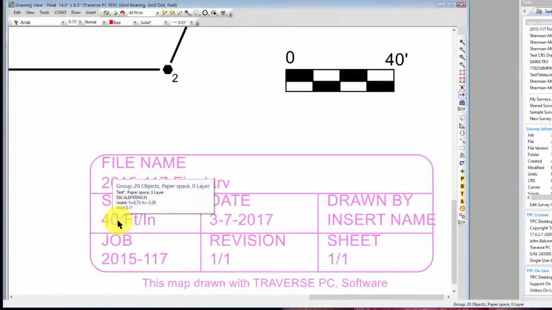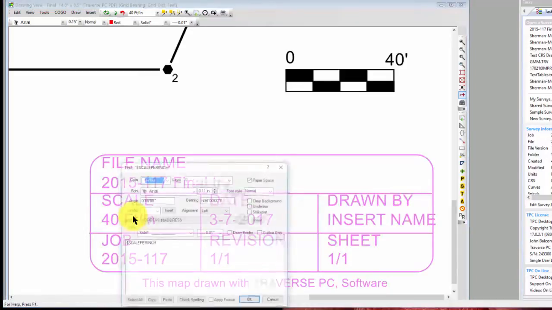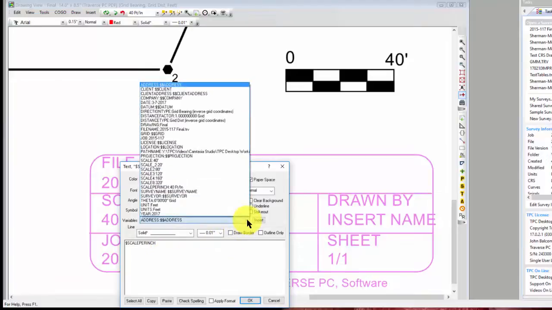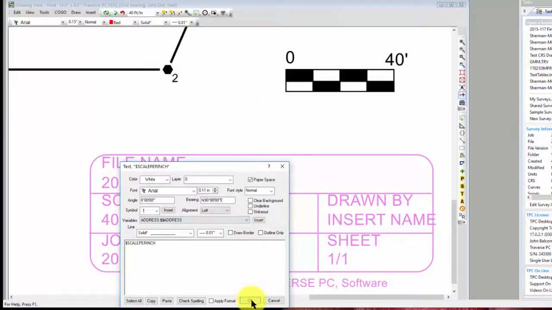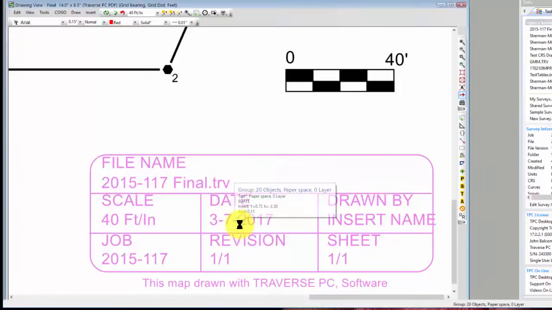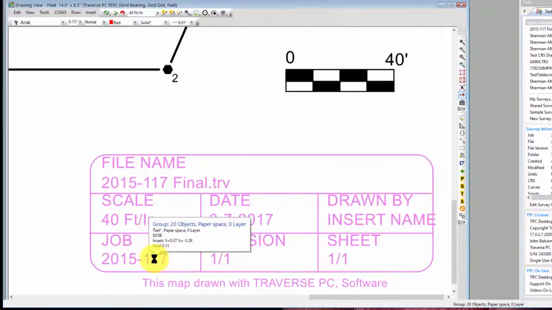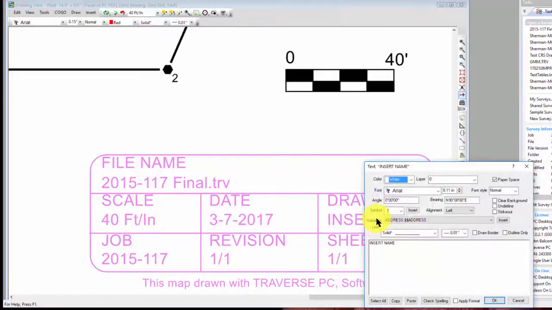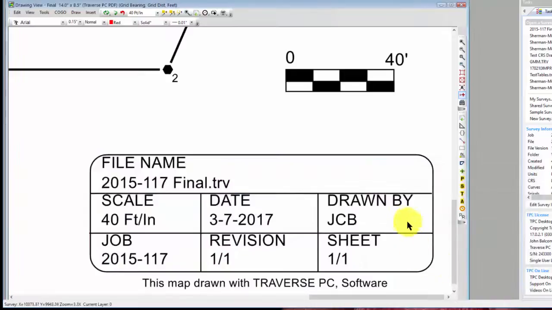Same way with the scale. If you look at the scale, right-click that. I see that scale per inch is the variable that we use there. And again, that's available here in the scale variable list. The same way with the date, with the job number. And then finally, I can come over here and put my name in. Where it says insert name, I'm going to come in and put my name in, or you might use initials in your company, however you do that. But I've just gone ahead and updated that block.